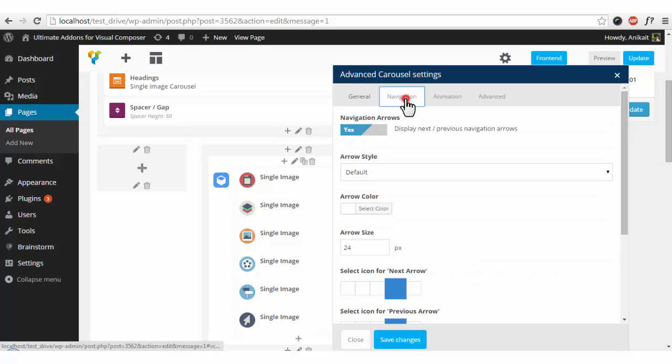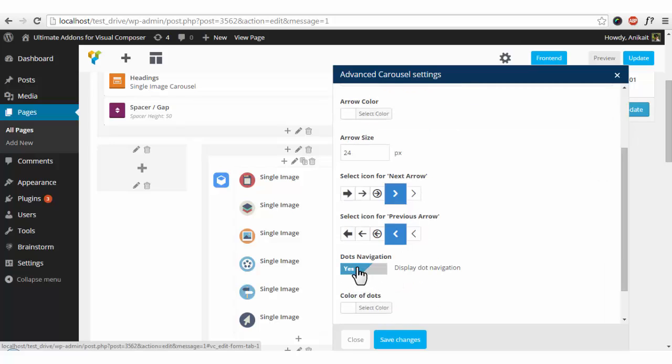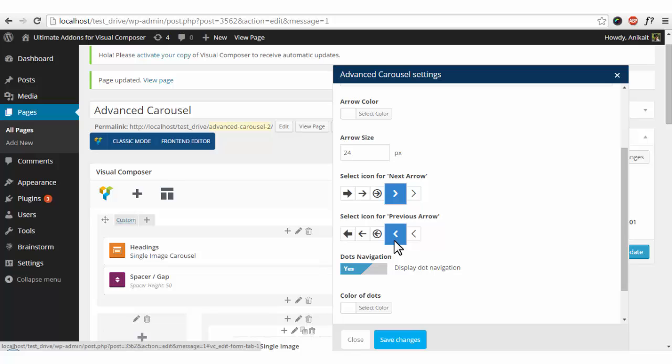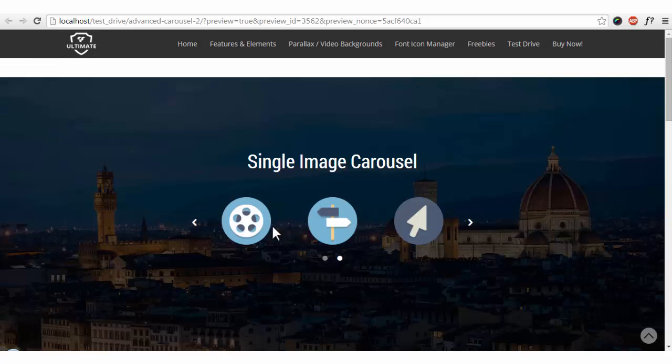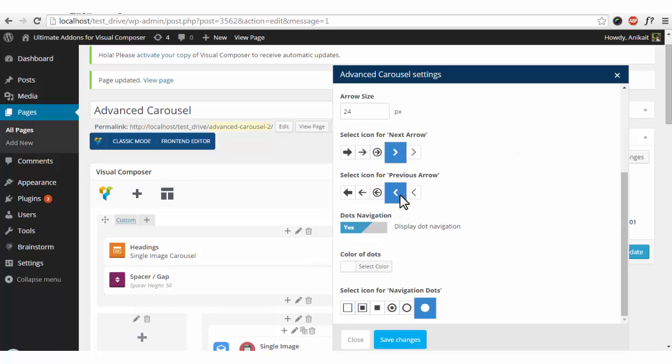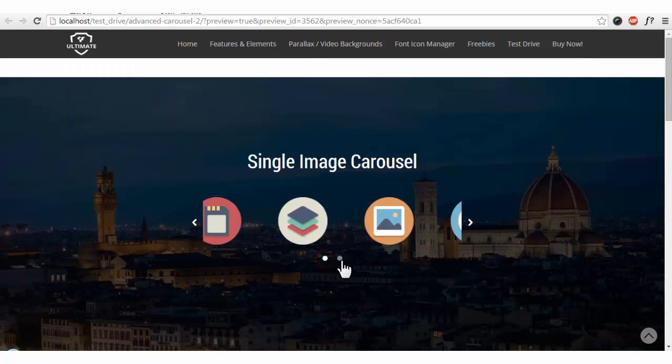Moving ahead, in the navigation tab you can choose between navigation arrows and dots navigation. Either way, you can choose if you want to show arrows and select their colors. So if I'm using a background behind the carousel, I can choose those arrows to be in the white color. You can select colors from here as well as the type of arrows, and dot navigation, which is shown over here.